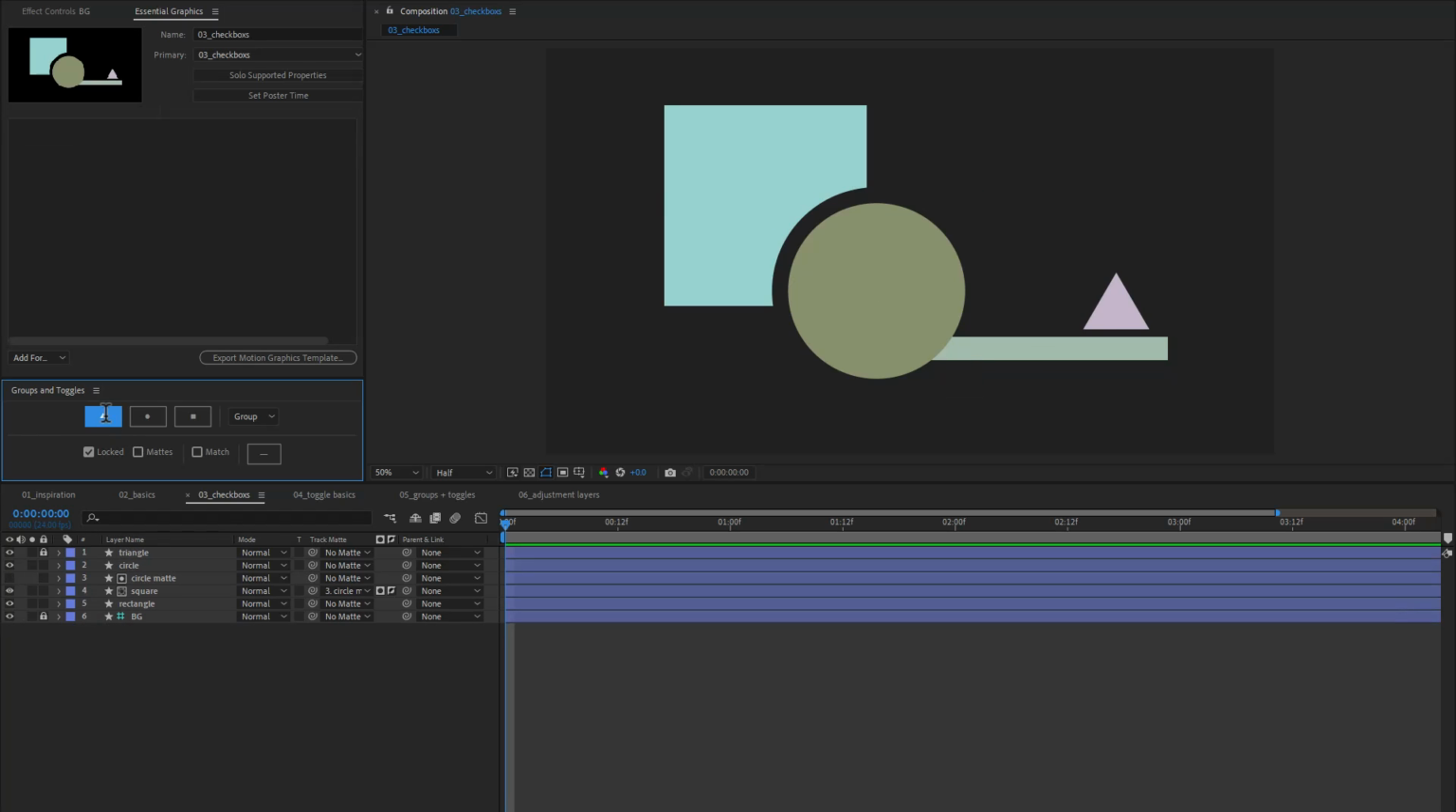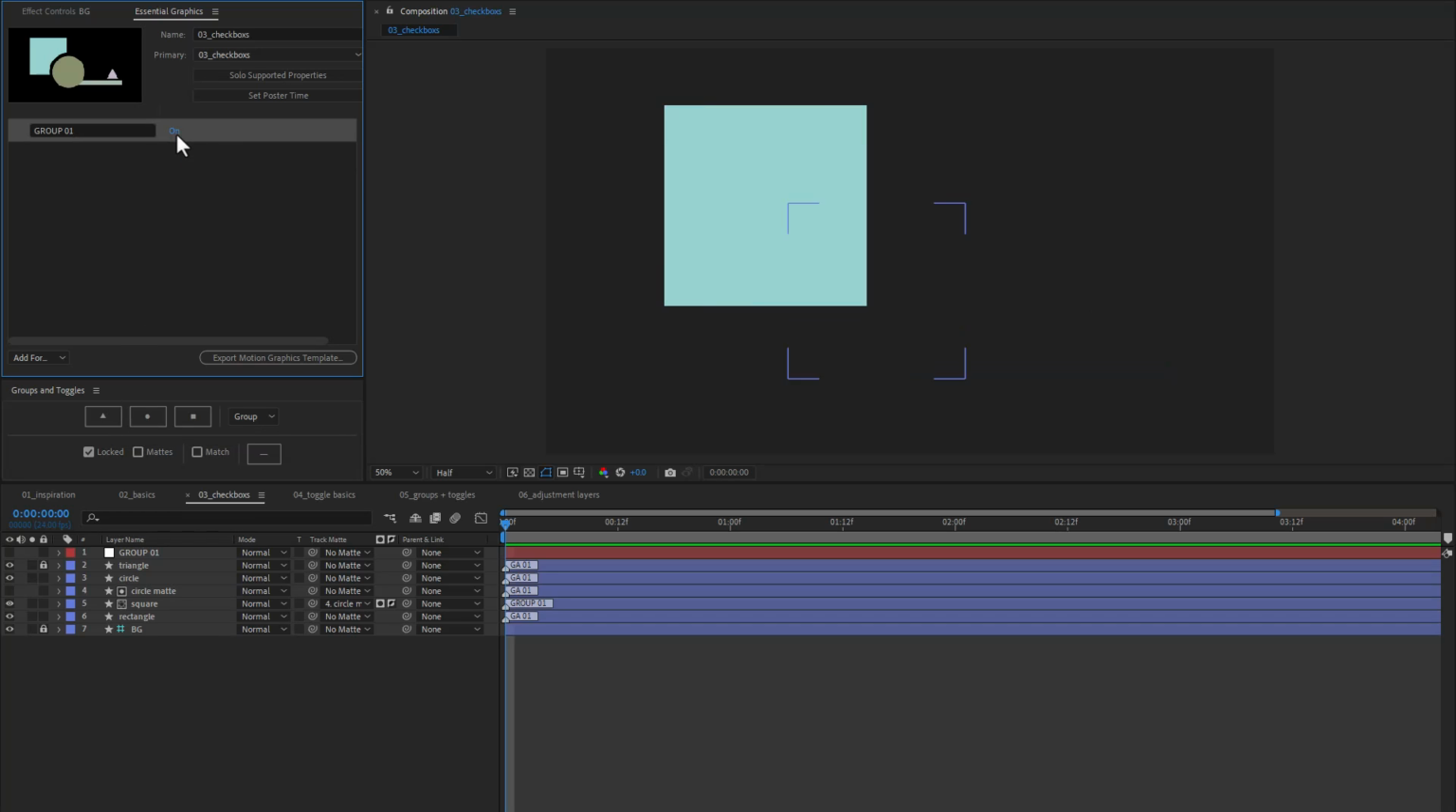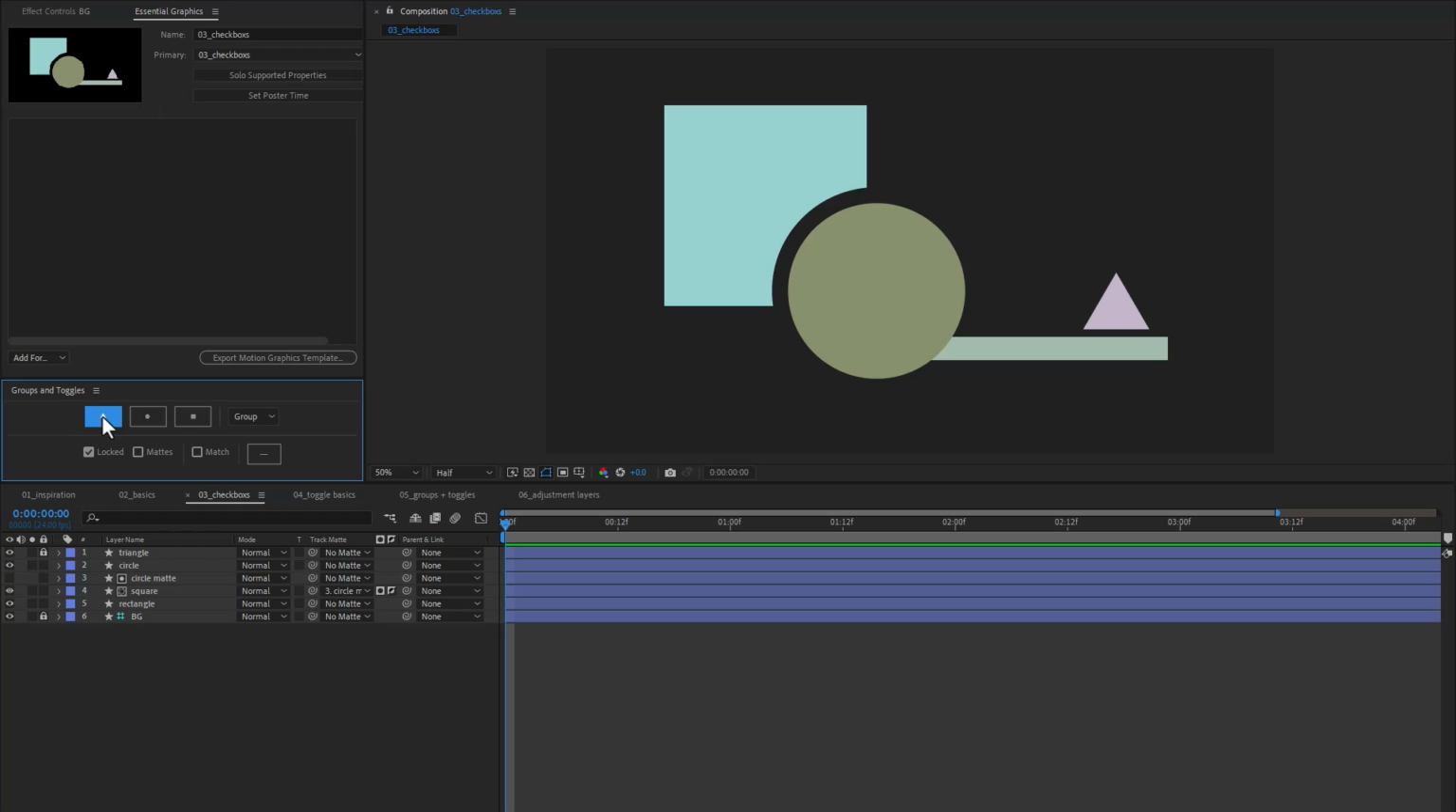Let's take a look at mats. So this layer right here, the square, has a mat applied to it. And if I apply that to group 1, and if we come up here and toggle it, we can see that the mat is not taken into account. That might be what you want, but typically most people probably want the mat to be applied to it as well. So let me go ahead and hold down Alt and remove group 1.